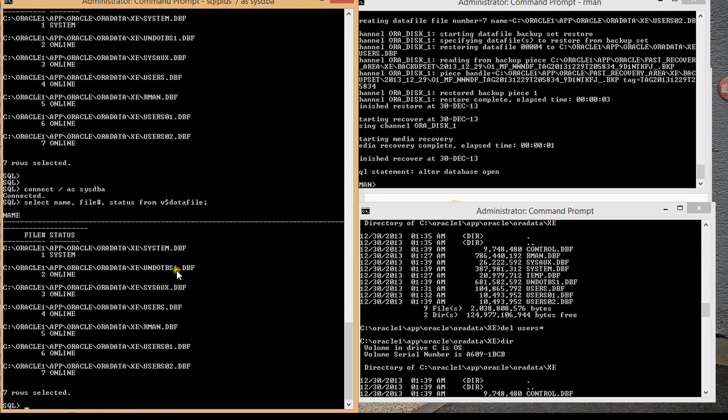So that's how you would restore and recover a table space, and not have to restore and recover individual data files.